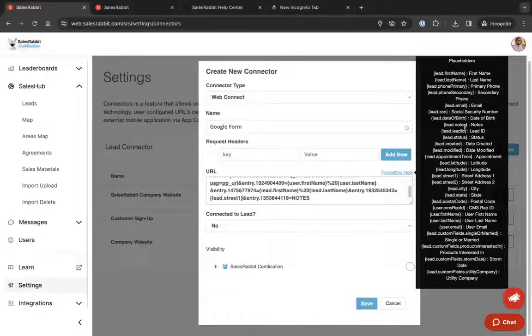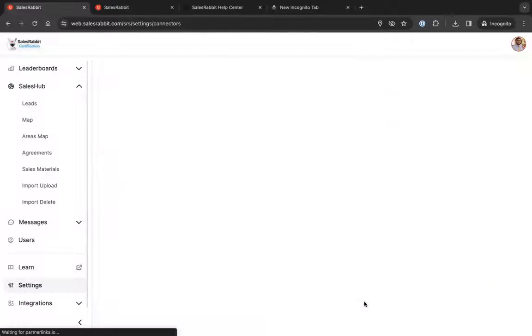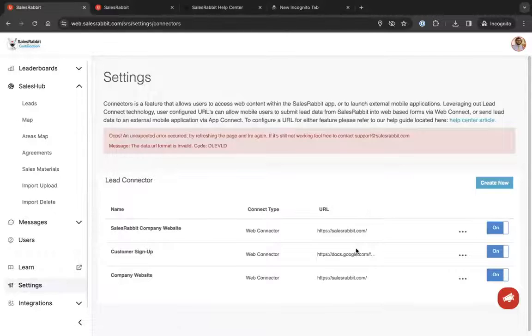Where is my notes? There they are, lead notes. I'll grab that. I'm going to put that in there just like that. And then I will click save. If I did it right, unexpected error. And this is why we have the support team, because apparently I did it wrong.